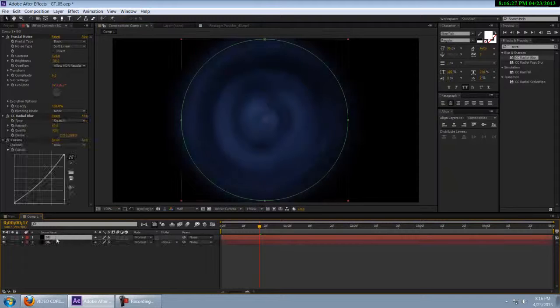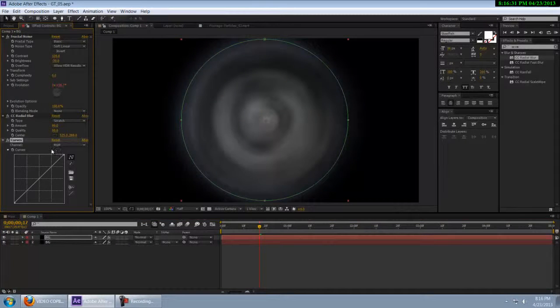I'm going to duplicate my background. I'm going to reset my curves effect because we want to make some color changes. I'm going to go to RGB, go to red, and go for a yellowish effect. I don't know, a green effect maybe.